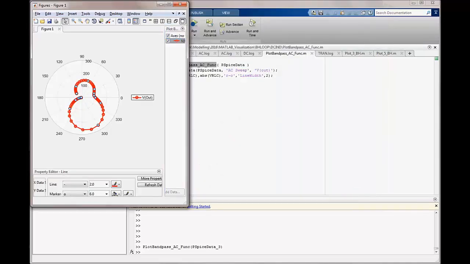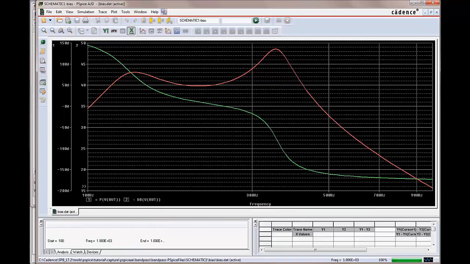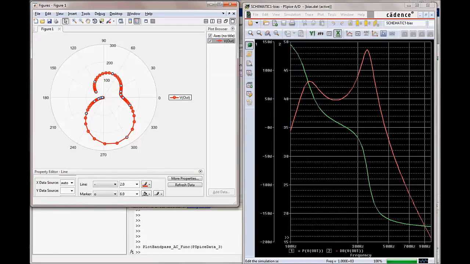In this video, we have seen how easy it is to use the MATLAB interface in PSpice, plot the PSpice simulation results using MATLAB plotting capabilities, and use various custom MATLAB scripts created with MATLAB programming.